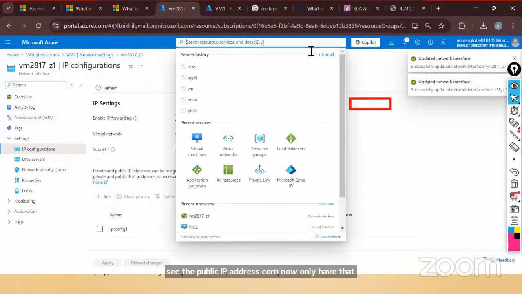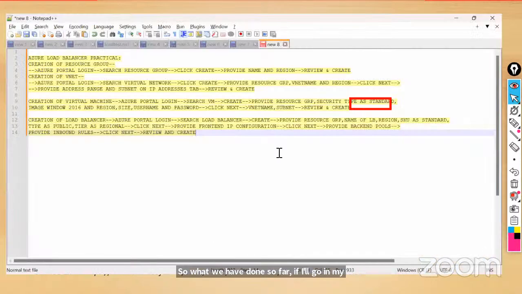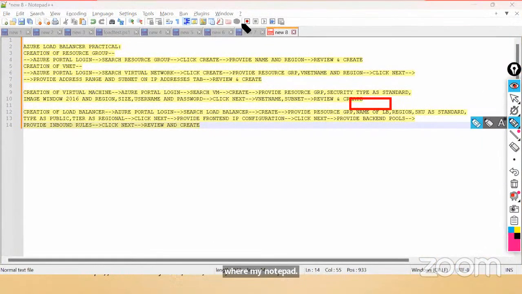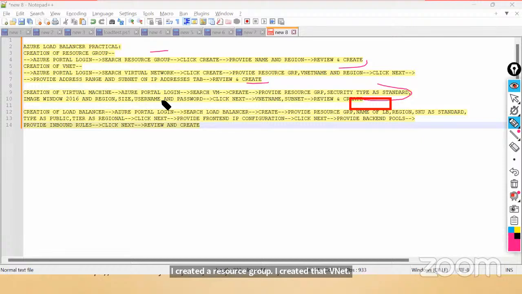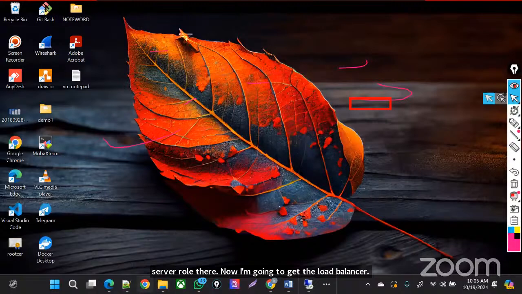Now it's time to go and create the load balancer. So what we have done so far, if I go to my notepad, you'll see I created a resource group, I created the VNet, I created the virtual machines and configured the web server role there. Now I'm going to create the load balancer. Let's go over there and configure it.